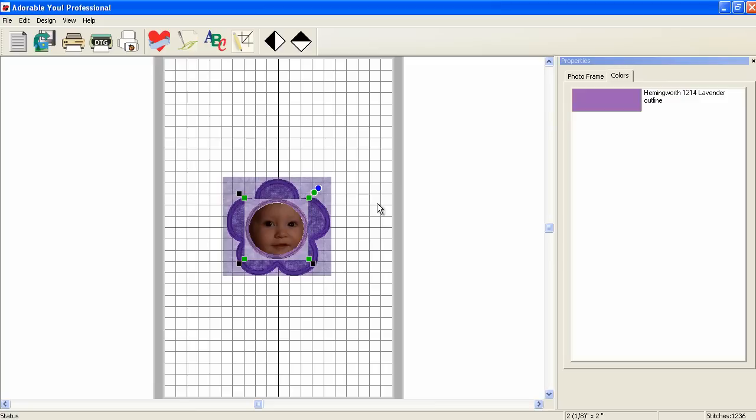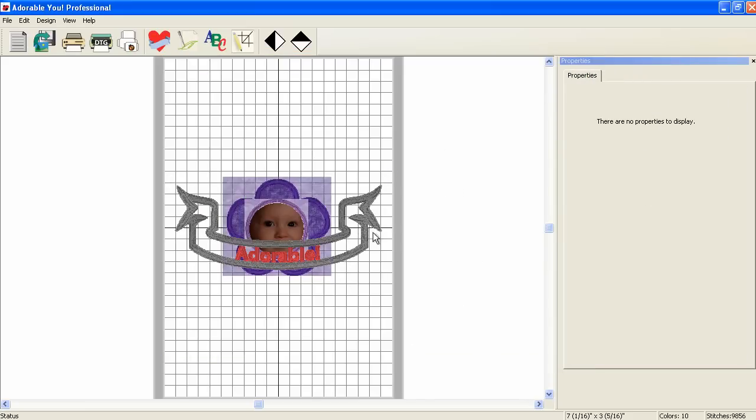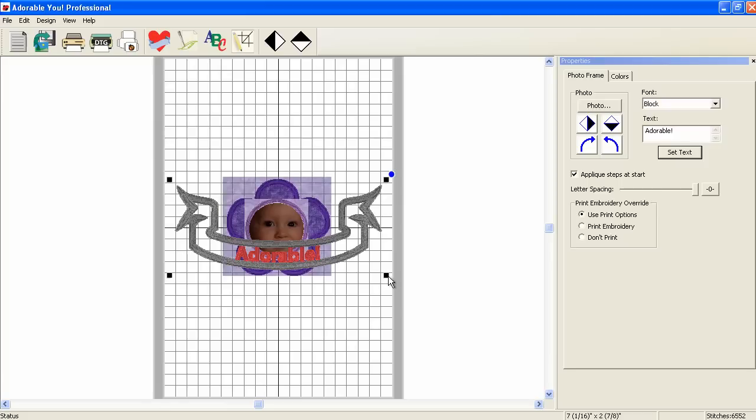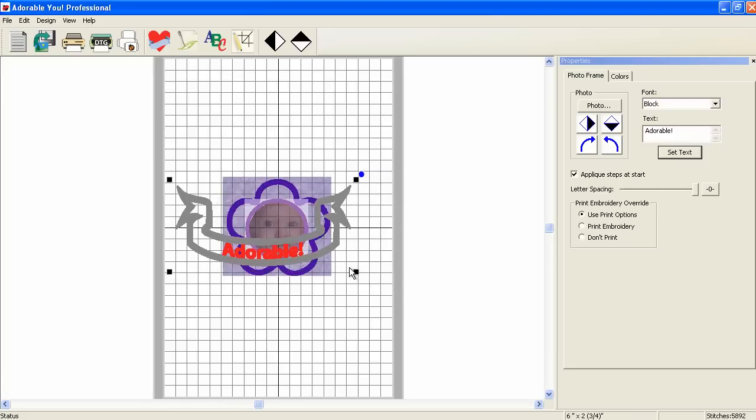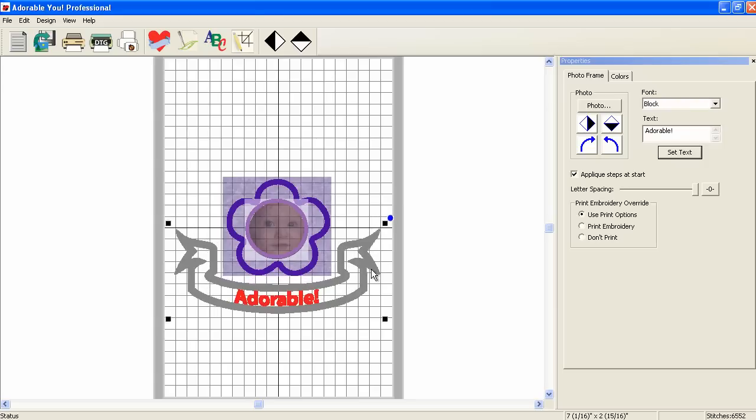Click OK. And now I want to add some lettering. And maybe I want to do that with a banner. So we'll add another shape. And let's try this one. And notice that it pretty much filled the hoop. We can make it smaller. And although my granddaughter is adorable, let's give her a name. And we'll just say Flower Power. How about that? Flower Power.